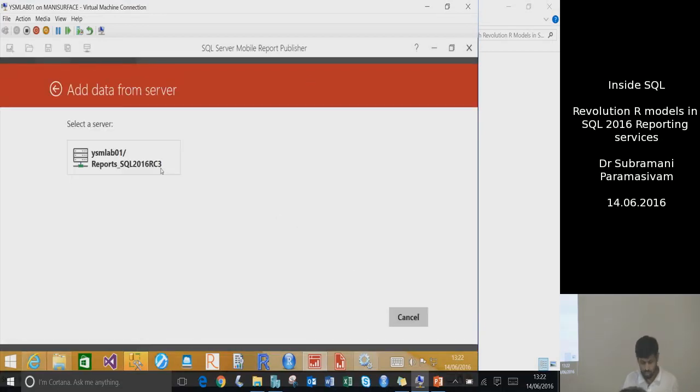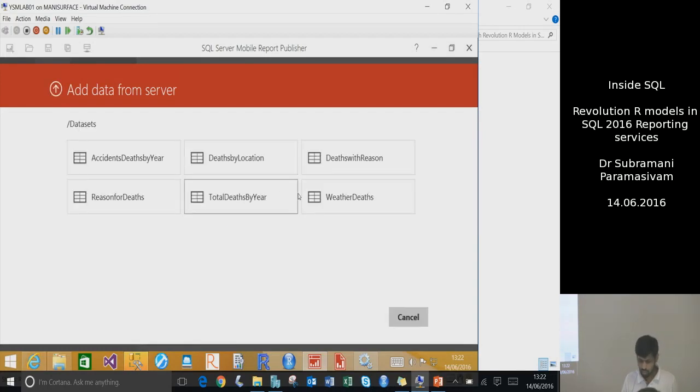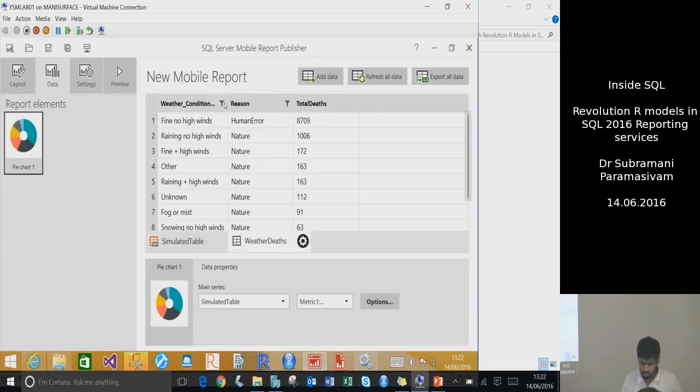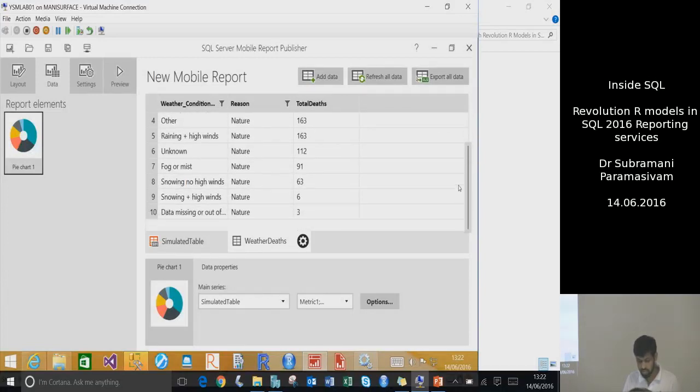You have to choose your report server where you have stored your data set. I'm going to the data set, and in here I'm saying weather data. This is the outcome. Here basically is fine, no high winds. When all weather is good and there are no high winds at all, that is supposed to be a human error. Apart from that, you can see raining, high winds, other, again raining, high winds, fog or mist, snowing, data missing. So I categorize them all into the other categories. But still, without them all, human error stands as the most of them, 8,709 accidents.